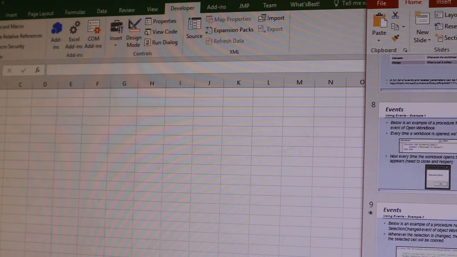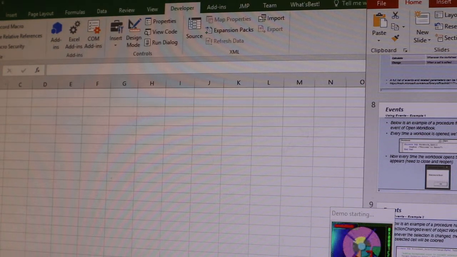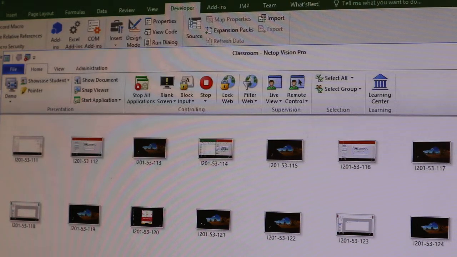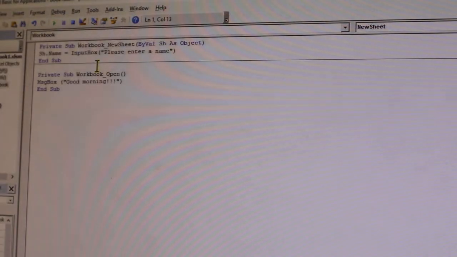Yeah, that's what you did. Okay, fine. In the new sheet, there's a variable as an object, SH as an object. Here, I'll show you. And then equals your. Didn't work. That's it, yeah. Still don't work. Oh, my issue was. Okay, so this is the new sheet by val sh as object. Sh is the new sheet.